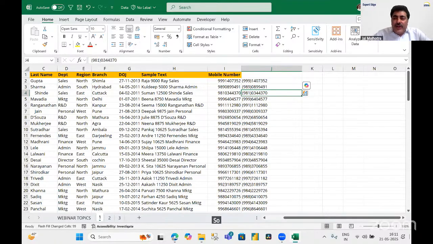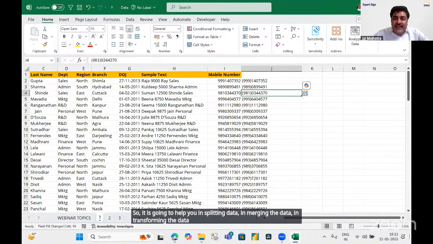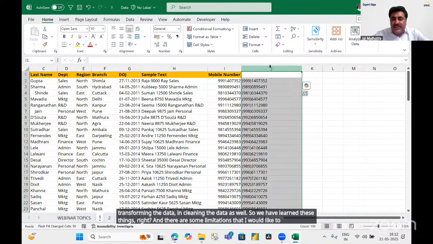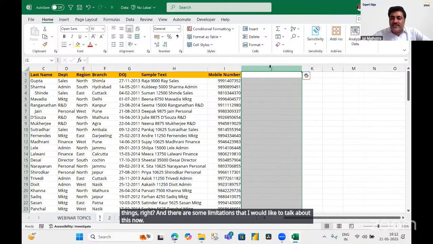So it is going to help you in splitting data, in merging the data, in transforming the data, in cleaning the data as well. So we have learned these three things, right? And there are some limitations that I would like to talk about now. I will simply remove this column.